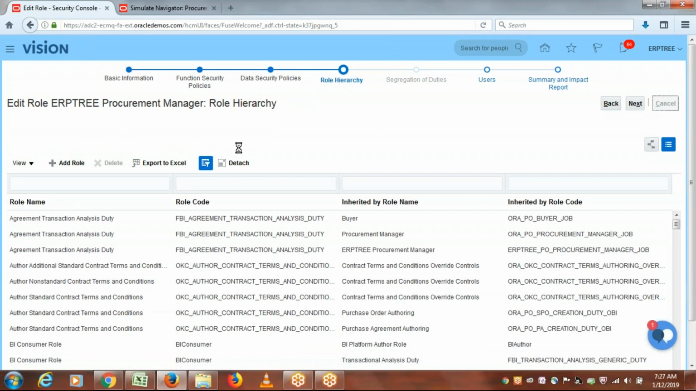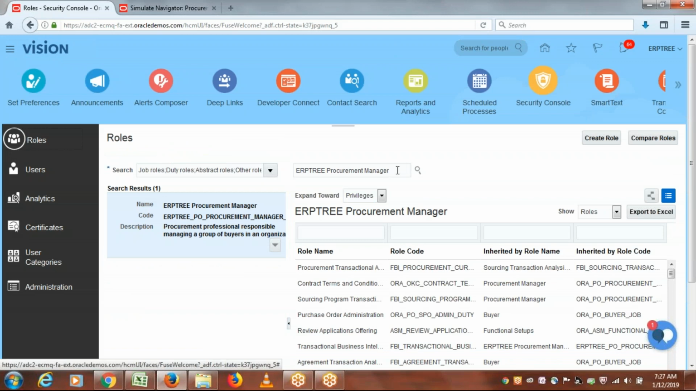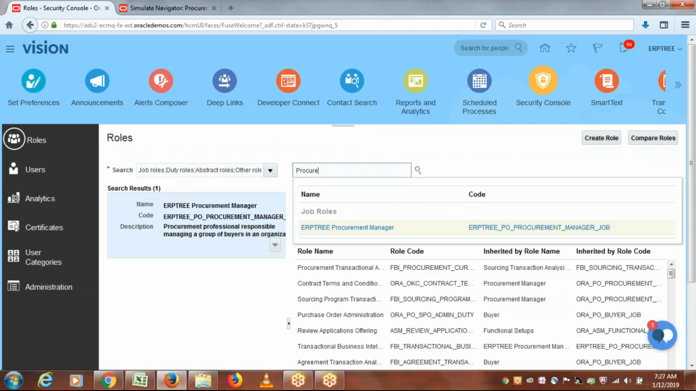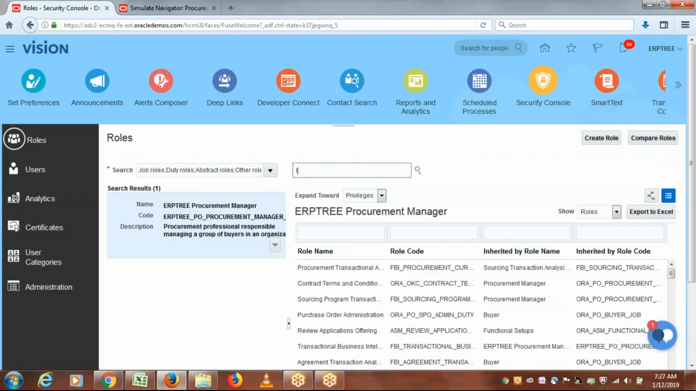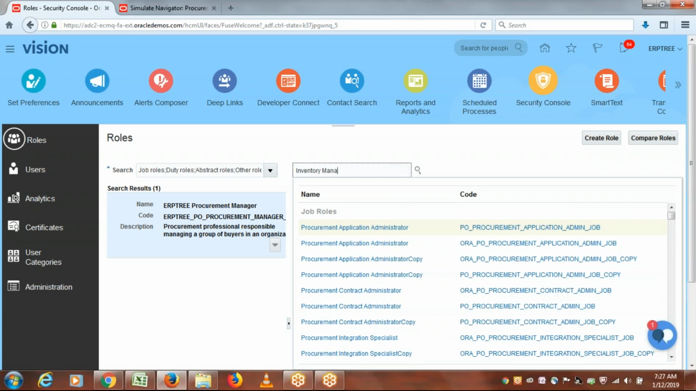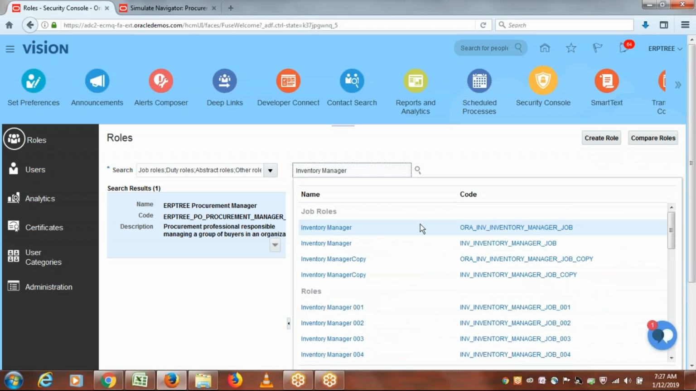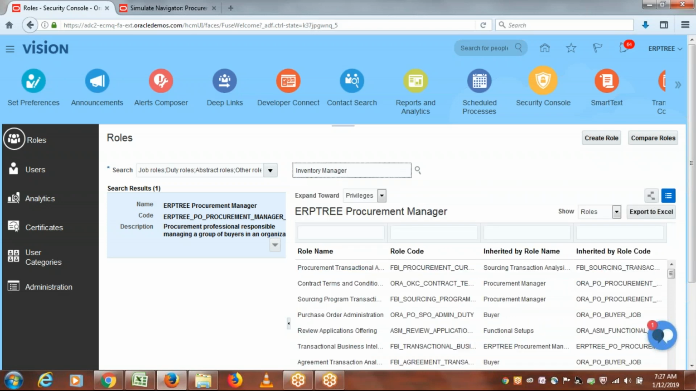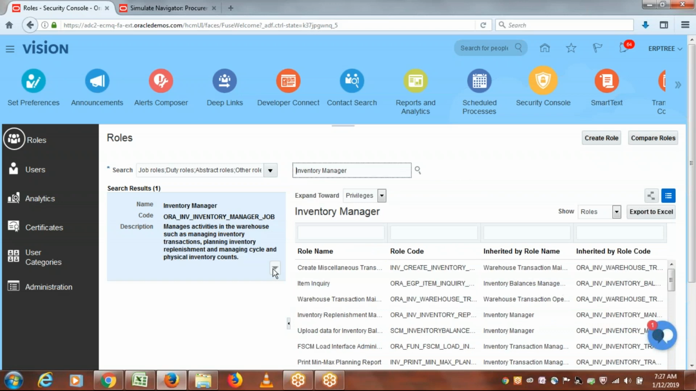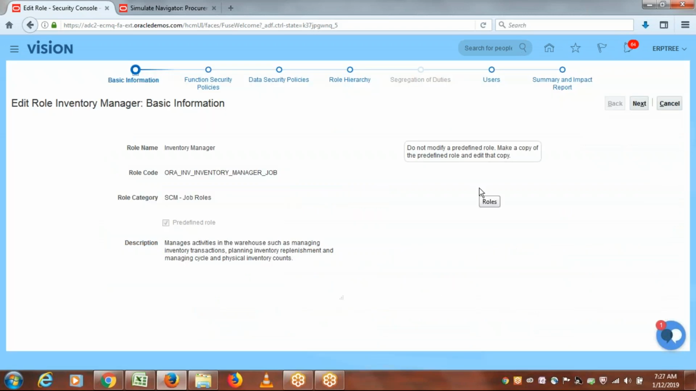Okay, this is how we can do. We'll look at a few other roles. Let's look at inventory related. So, inventory manager. I'm just clicking on edit role, but I'm not going to edit. So this is a predefined role. That is the reason the system says this is a predefined role. It's enabled as a predefined role.